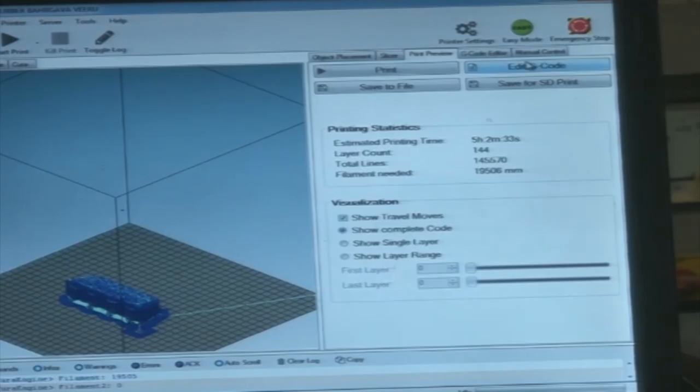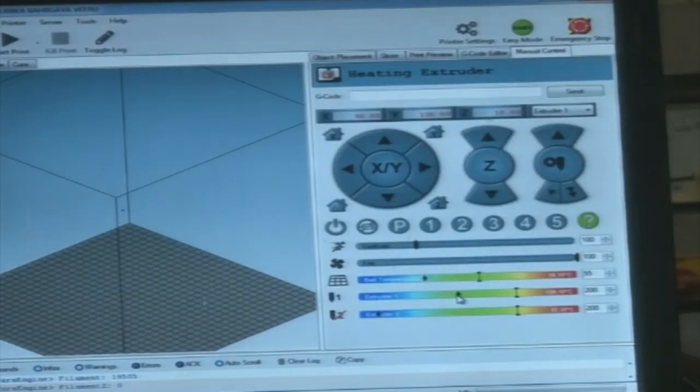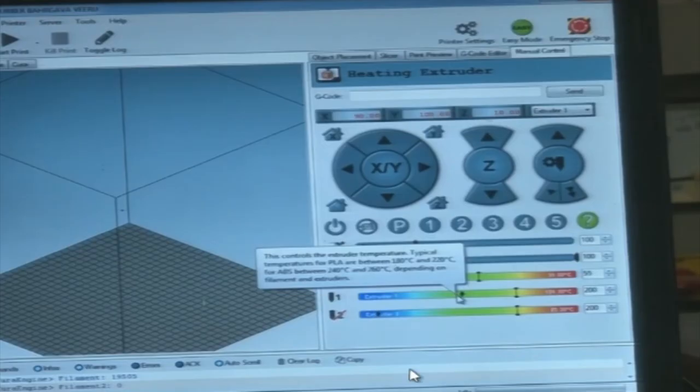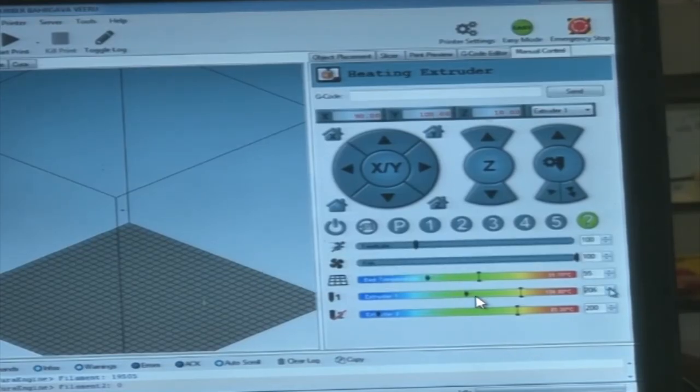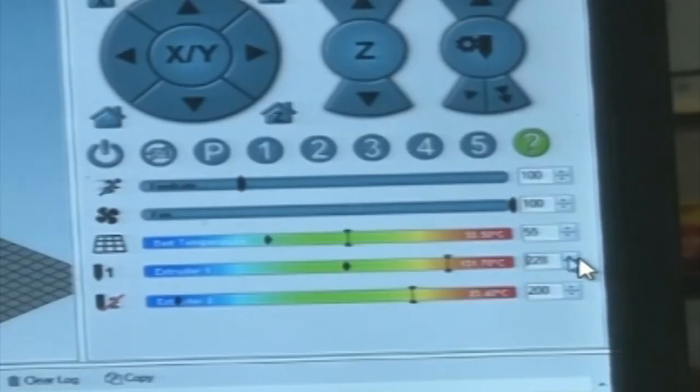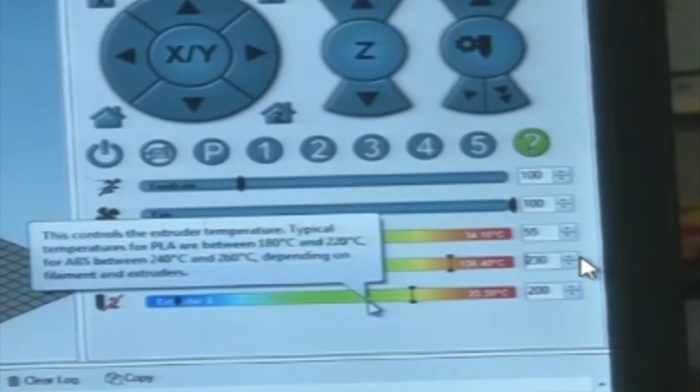The use of manual control is that we can display the temperature and alter it here, but in automated control we can't alter it once it is fixed. So we can increase or decrease the temperature. See, we are increasing the temperature of the extruder. It was 200, and we are increasing it to 230.